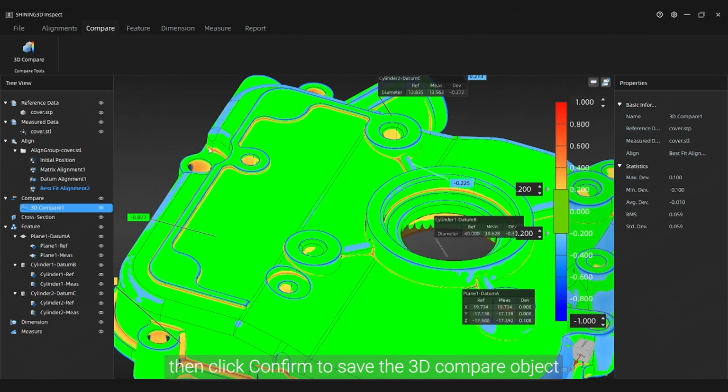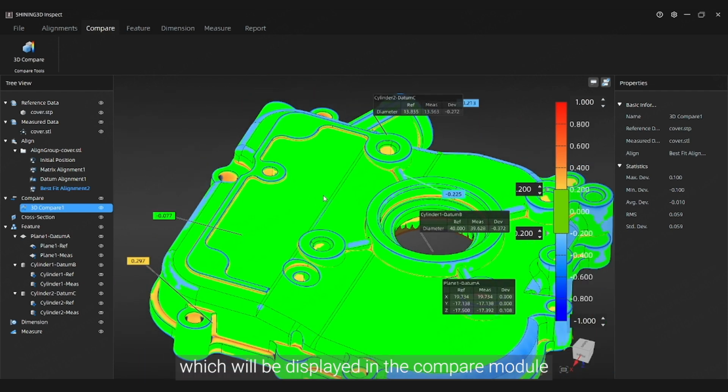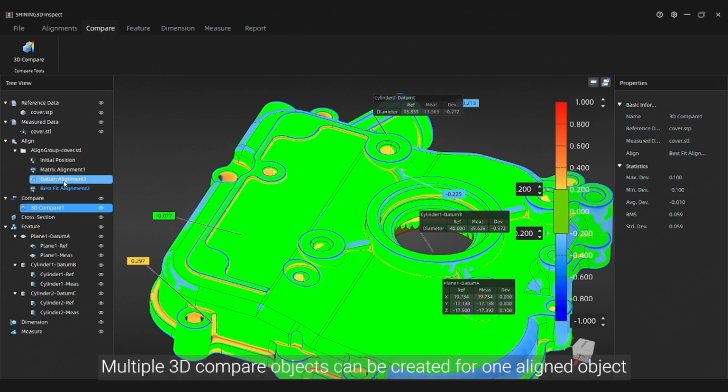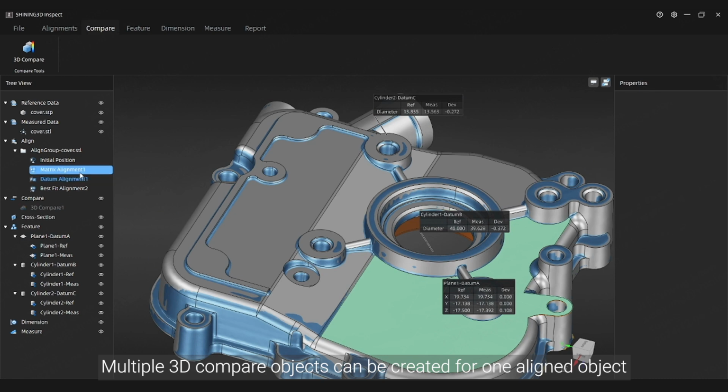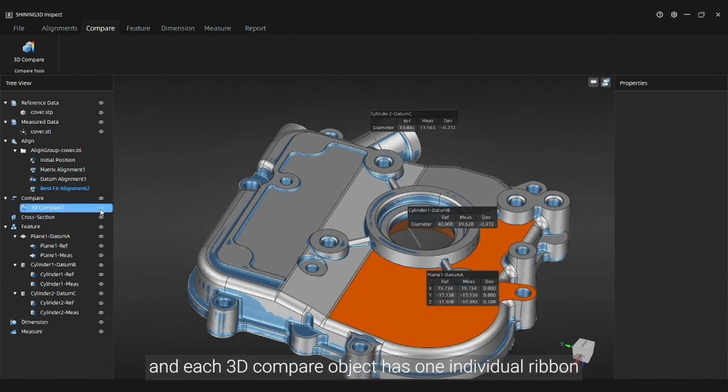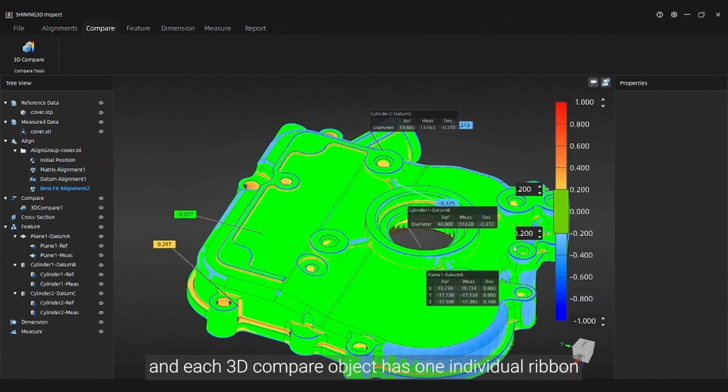Then click Confirm to save the 3D compare object, which will be displayed in the Compare module in the left side tree view. As the 3D compare object is associated with the align object, the 3D compare object can only be checked when the associated align object is activated. Multiple 3D compare objects can be created for one align object, and each 3D compare object has one individual ribbon.